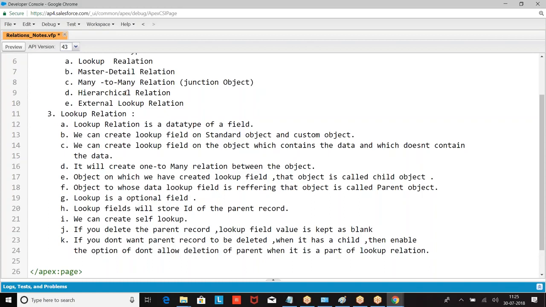Lookup relation is a data type of a field. We can create a lookup field on standard and custom objects, and on objects which contain data and which do not. It will create a one-to-many relation between the objects. The object on which we create a lookup field is called the child object. The object whose data the lookup field is referring to is called the parent object. Lookup is an optional field. The lookup field will store the ID of the parent record. We can create self lookup.